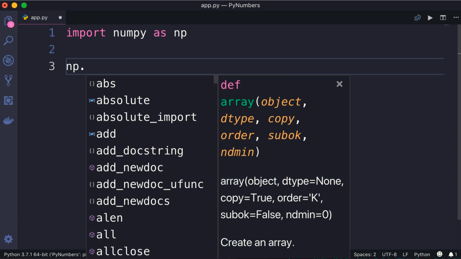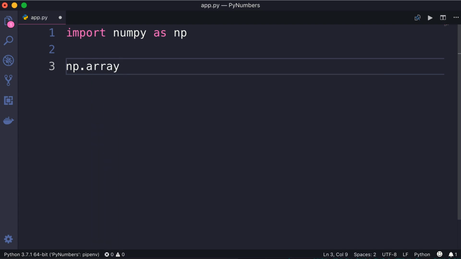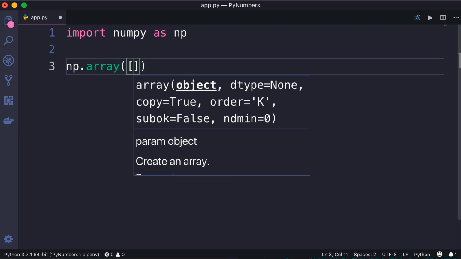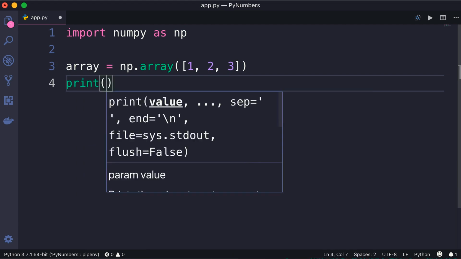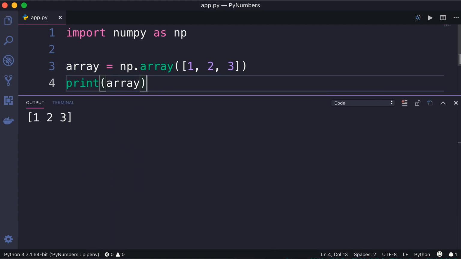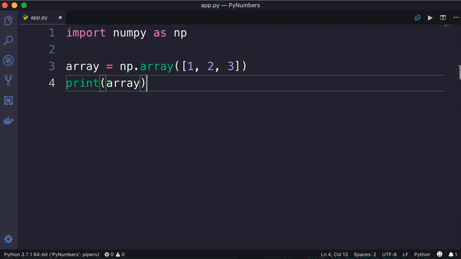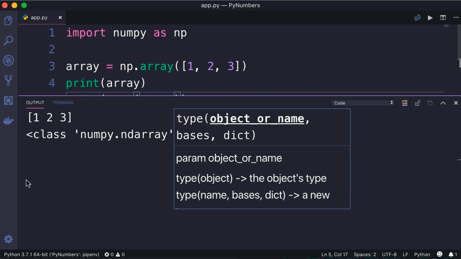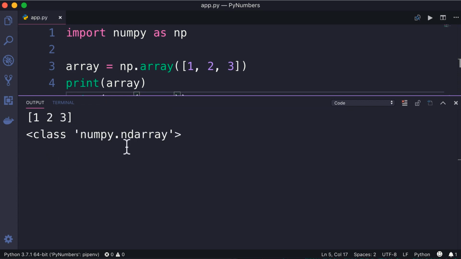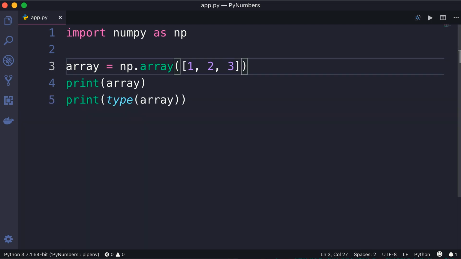Okay? Now, here we have this array function for creating an array. We can pass a normal list here, and this will return a NumPy array. Let's have a look. So print array. So here's our array, but this is actually a NumPy array. So if we print the type of this array, you can see it's an instance of the ndarray class in NumPy.